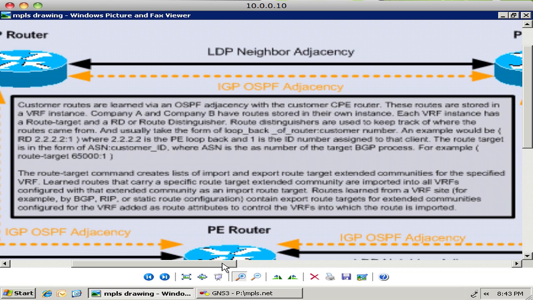Each VRF instance has a route target and a route distinguisher. Route distinguishers are used to keep track of where the routes came from and usually take the form of the loopback of the router that originated them, colon, the customer number. Now when I sign a contract with a customer as an ISP, I'm going to assign them a unique number. This number is what I'm going to use after the loopback of the router that originated the connection. An example would be a route distinguisher of 2222:1 if the loopback for router 2 was the one that initiated it, where 222 is the provider edge loopback and 1 is the unique ID number assigned to the client.